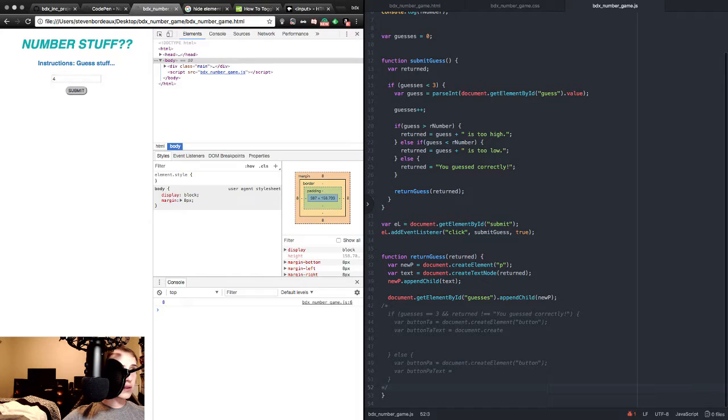4. Too low. 6. Still too low. 8. Hey, we guessed correctly. Ours is a lot easier to win since we are only doing 0 through 10, not 0 through 100. But anyways, we guessed correctly, so that's where we're at.